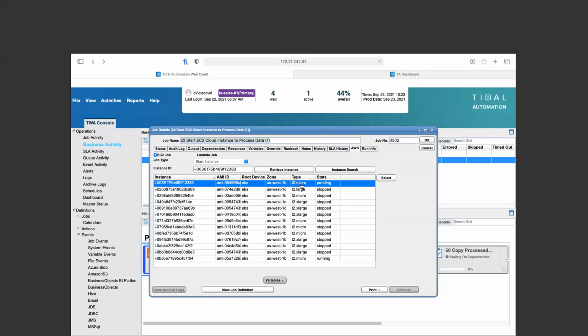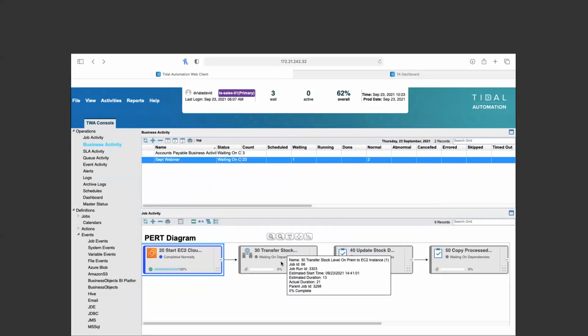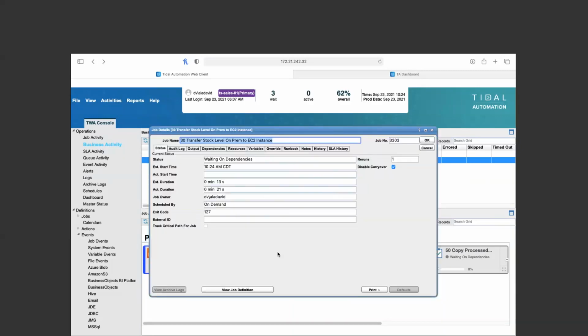We've got the opportunity, of course, to override that. We could go in there and stop the instance, terminate. So Tidal is always able to accommodate those last minute requests, those changes that might take place. As that instance is starting up, it's going to pass some information. So the transfer of the stock to that instance is waiting for that completion. It's waiting for the EC2 instance to start up. So rather than hanging around, let's just see what it's going to do.